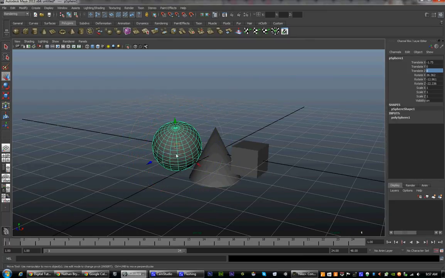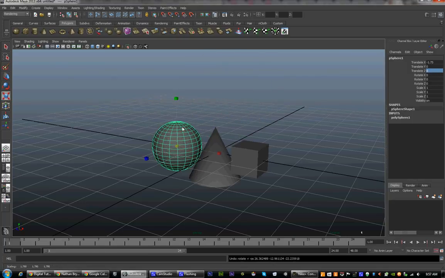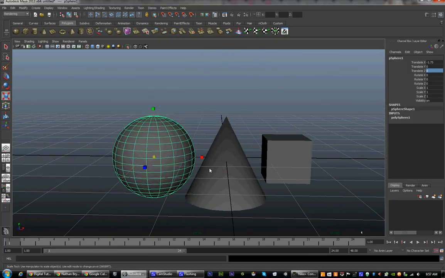All right. So there you have it. There are the basic tools for manipulating objects. In the next course, we are going to discuss how to create objects in the scene.